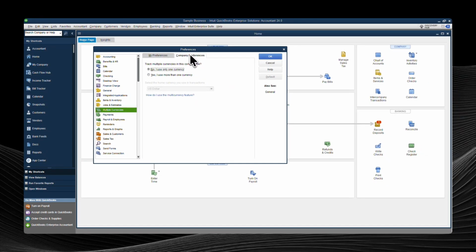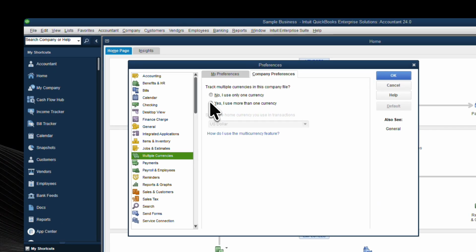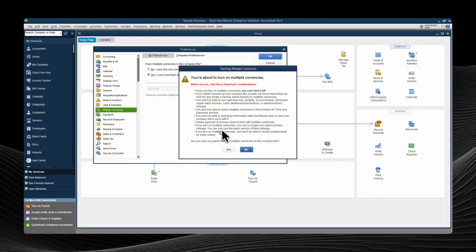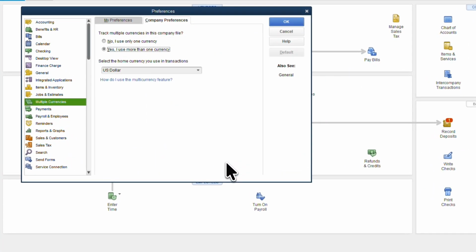In the Company Preferences tab, select Yes to use more than one currency. As soon as you do that, QuickBooks will display a pop-up message with important notes. Take a moment to read this carefully before clicking Yes. This message is there for a reason because enabling multiple currencies can affect how your company file works going forward. It's important to understand the information shown in that pop-up before you confirm the change.